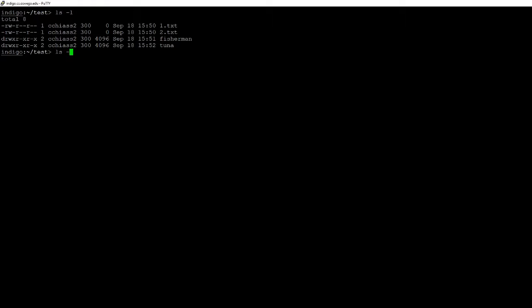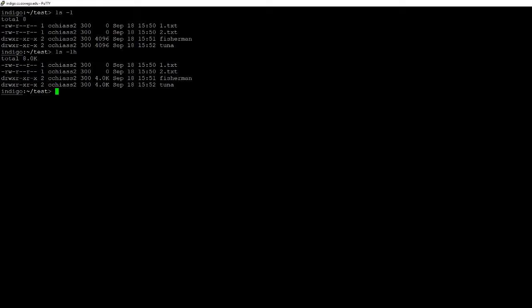Next, we have ls -lh, which just gives you more of a human-readable version of it. As you can see, 4.0K, that's just the size of it. Instead of giving it in bytes, it gives it in kilobytes. So that's pretty neat.